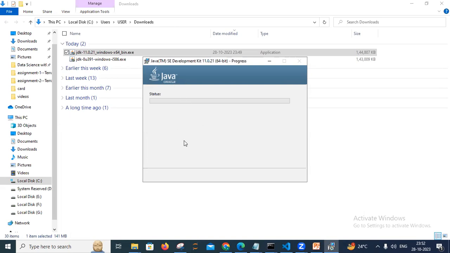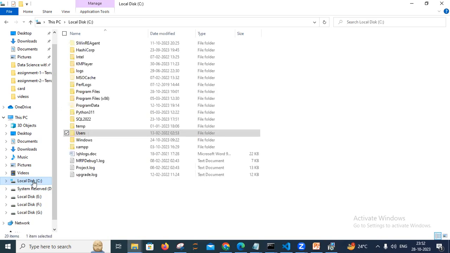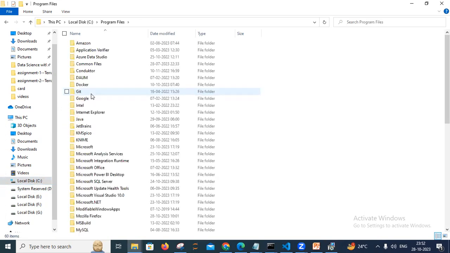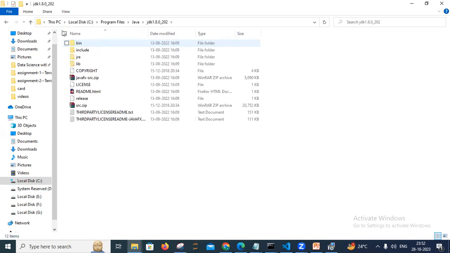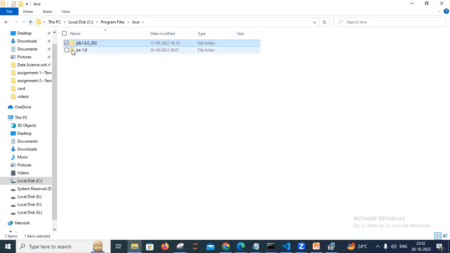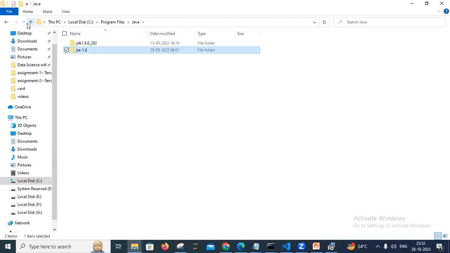Now, once it has been installed, you can go and see in Program Files, and you can go to Java. There are two: one is JDK 1.8, and another is JDK 11. These two are going to be installed over there.